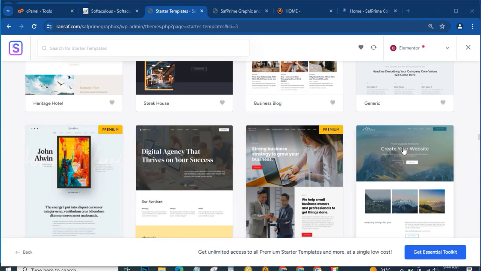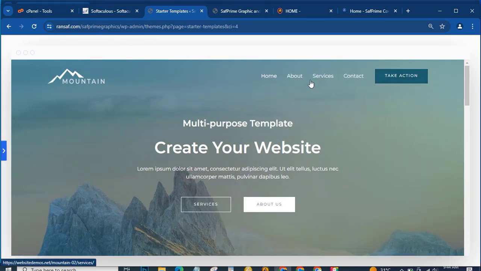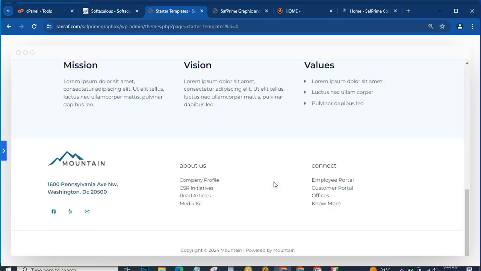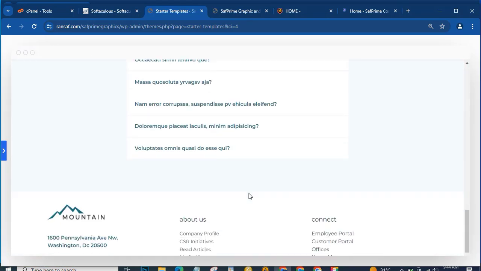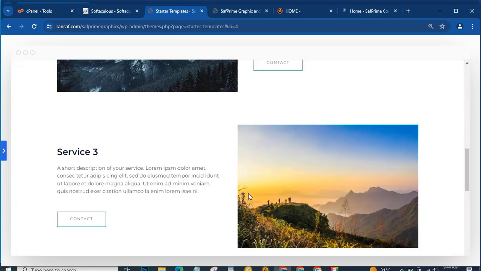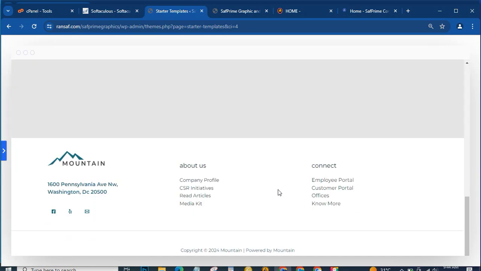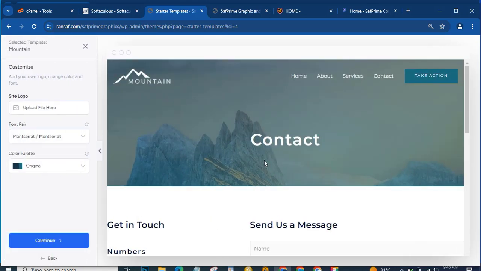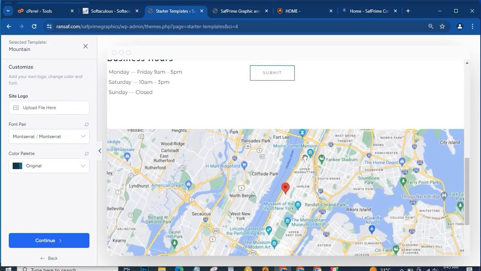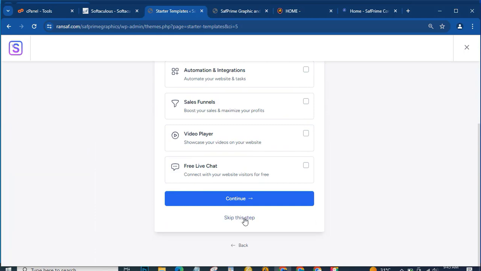So let's go to the mountain. If you want to see how it looks, just click on this, and when you click on the about us, you can actually preview how everything looks, so that if you want it, you just select it. If you don't want it, you ignore it. But for the sake of time, let me use this. So when you select it, you click on continue.